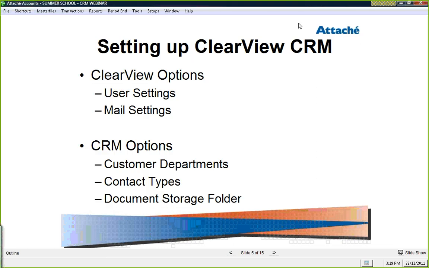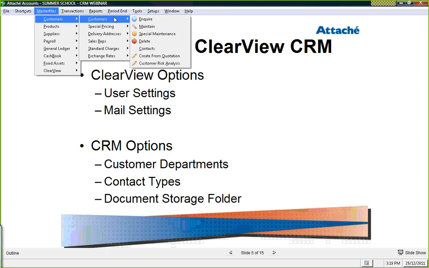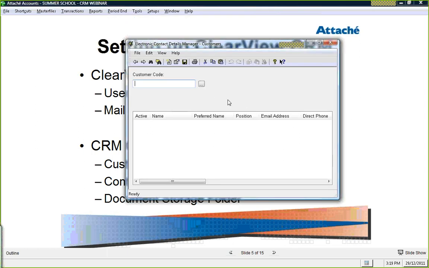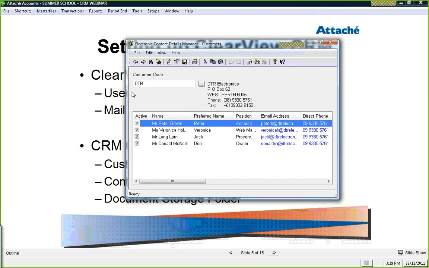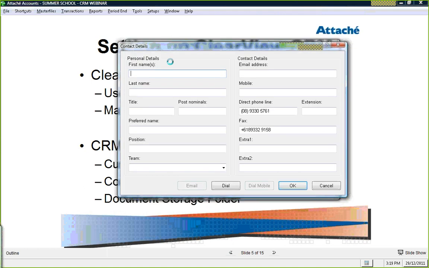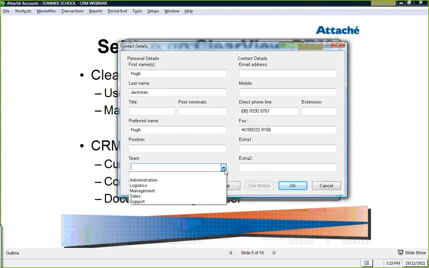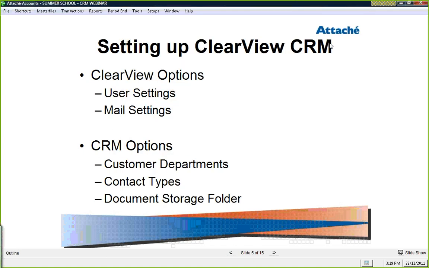Once your departments are set up, you can assign your customer contacts into departments. To do this, choose Master Files, Customers, Customers, Contacts. Select your customer, for example, DTR. Suppose we're adding a new contact, Hugh Jackman. Under Team, we can select the corresponding department from our CRM options. Let's go back to CRM options.